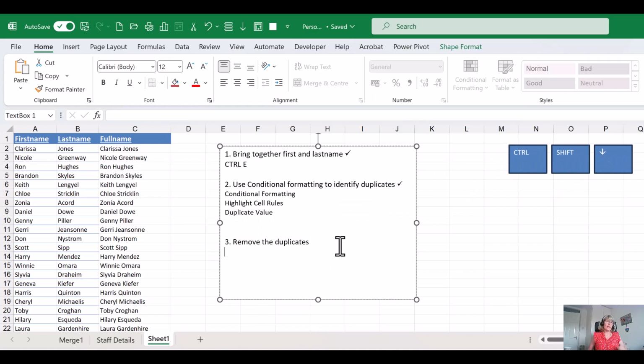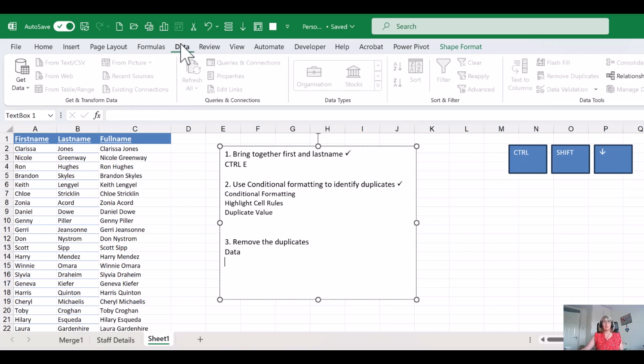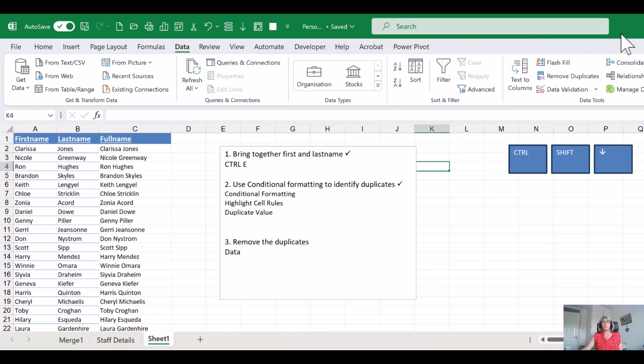And the final step, step 3, to remove the duplicates, we went to the data tab, and on the data tab, let's just go and have a look. There it is, remove duplicates.